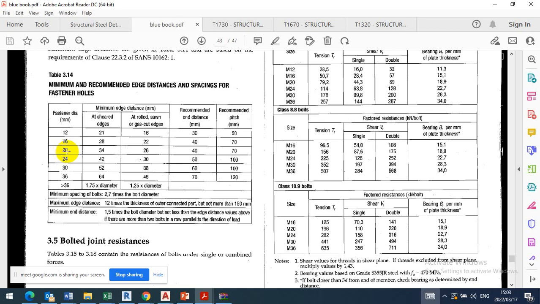So if you use 20, my point is that you need to come to 40. Can you see minimum is 40 edge distance? Yes, from the edge of the plate to the center of the hole, it's 40 minimum. You can go to 45 or 50, but you can't go less than 40. Clear? Yeah. Okay.